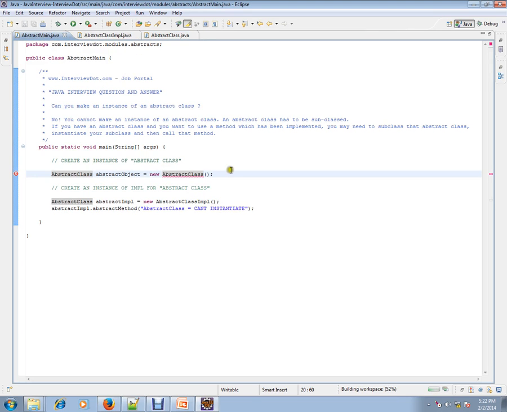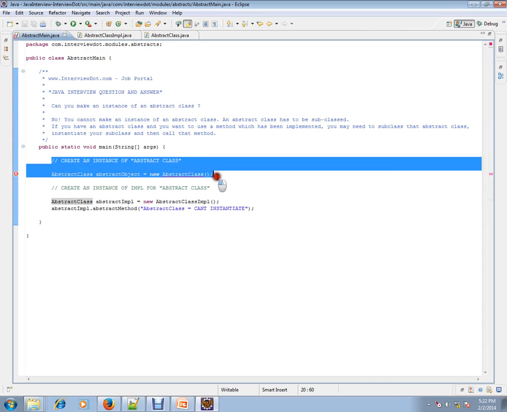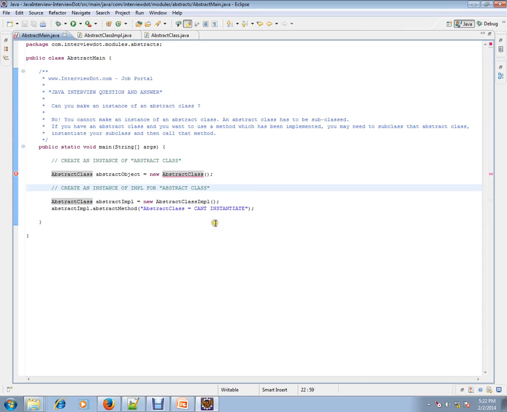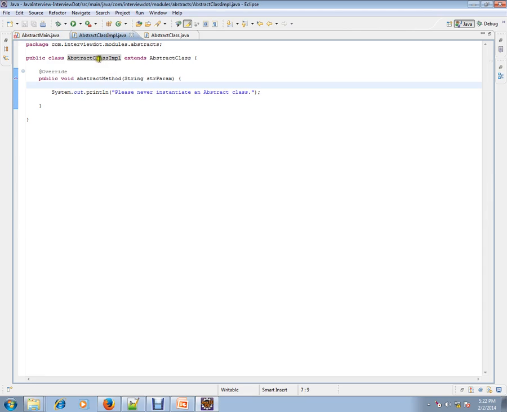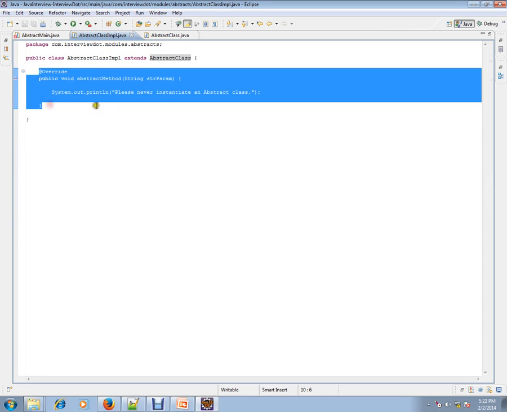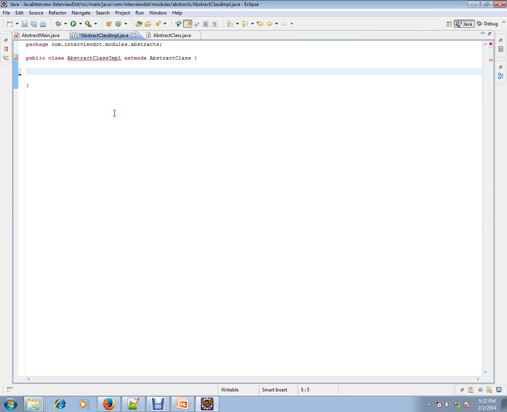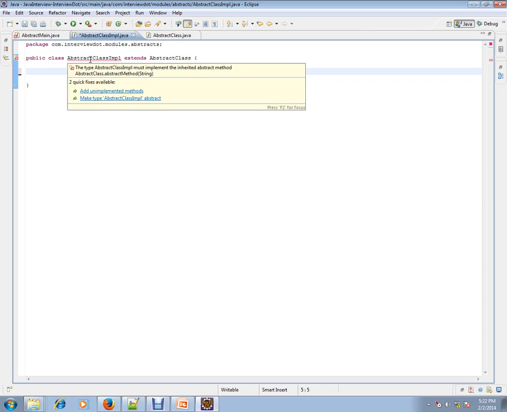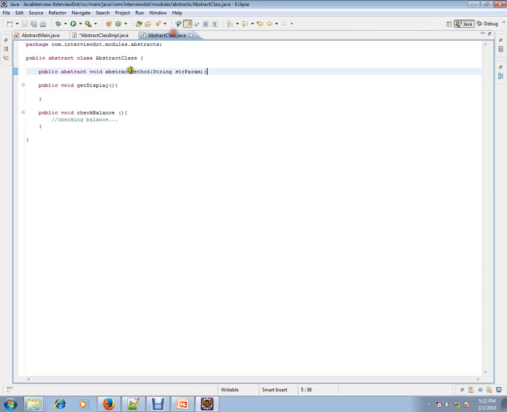In this example, in the first line I tried to instantiate it and it is giving a compile error. I have one more class called abstract class impl. This class is a simple class and it is a subclass of the abstract class, so it is extending the abstract class and it is giving the implementation for the abstract methods. Okay, if I don't give it, it will give an error. It will ask where is the implementation for these abstract methods.